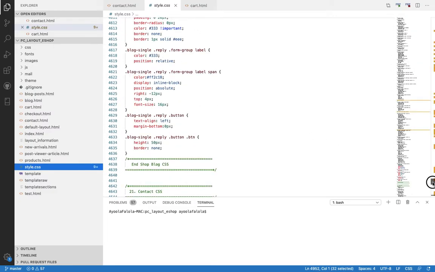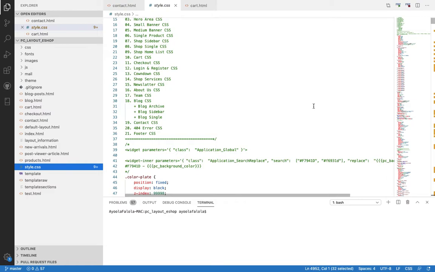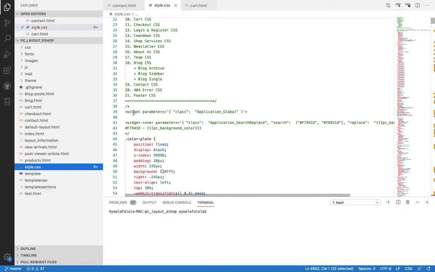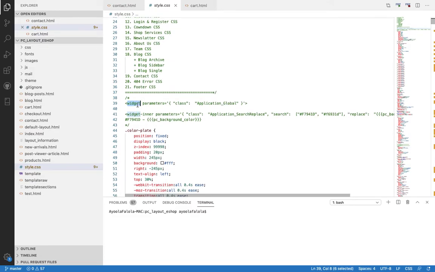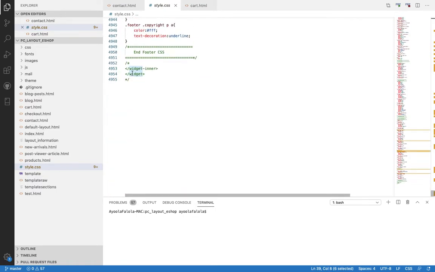That means I can include some dynamic content in my CSS file. So how do we do this? Basically, I'm able to use my HTML widget tag here, but because CSS doesn't allow HTML tags, we can put the tag in a comment like this. Once it's inside the comment, it works just fine. So this is the opening tag for our widgets, and we have a closing tag somewhere here.